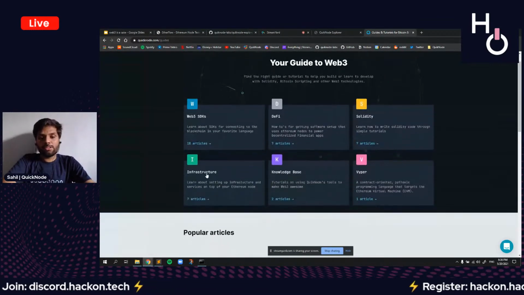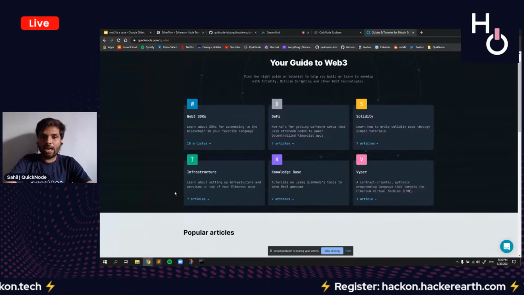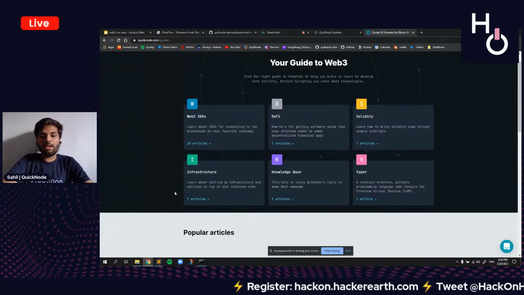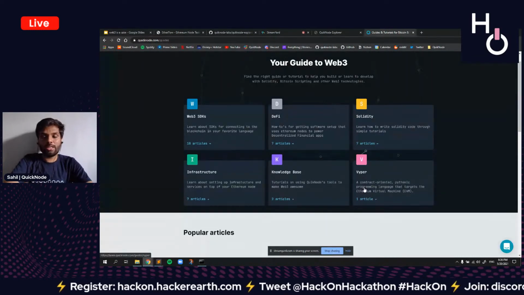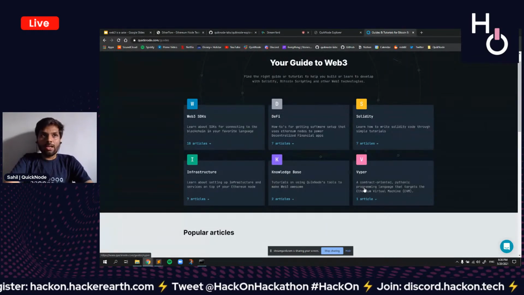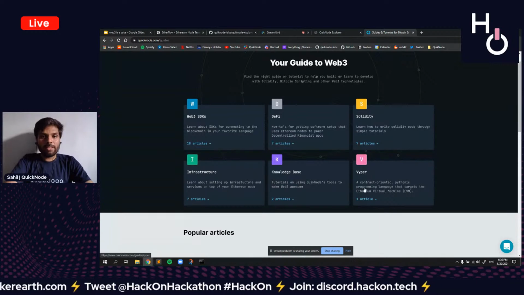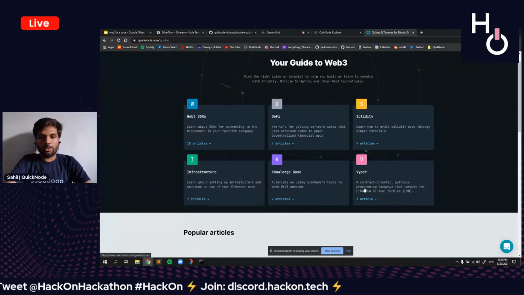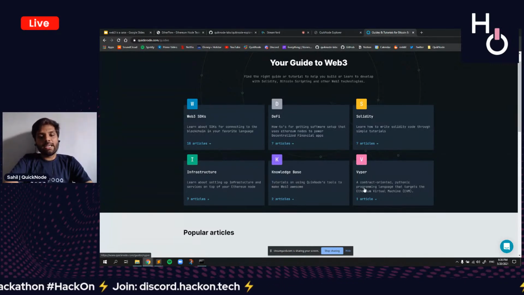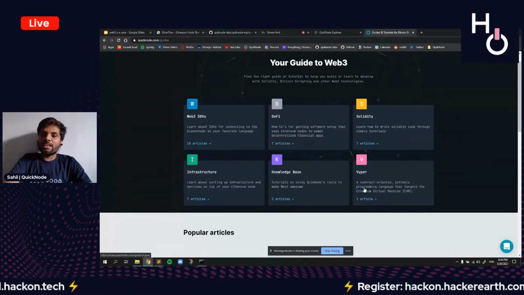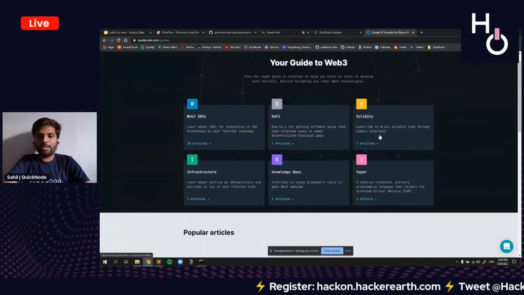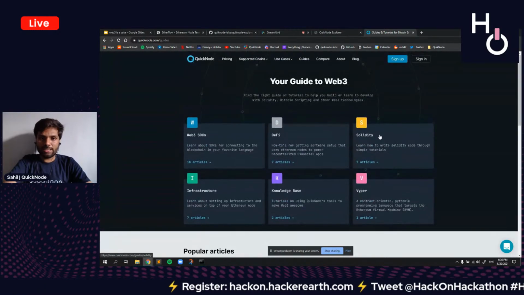This is the infrastructure section where you can learn how to launch your own nodes. And this is the knowledge base section. This is Viper. Viper is another language to write smart contracts. It is derived from Python, and it has syntax similar to Python, but it is pretty new and in experimental and development phases as compared to Solidity. Solidity is the original language for writing smart contracts.